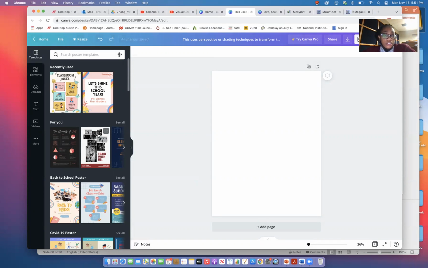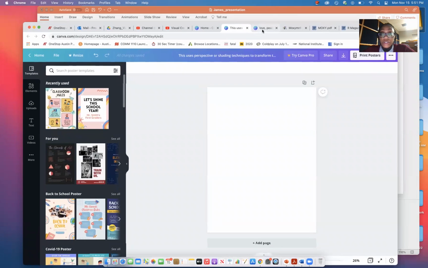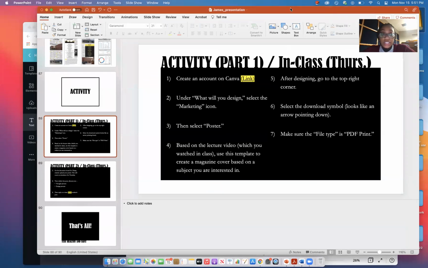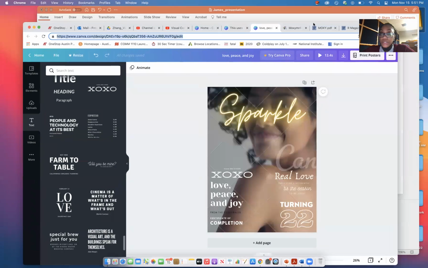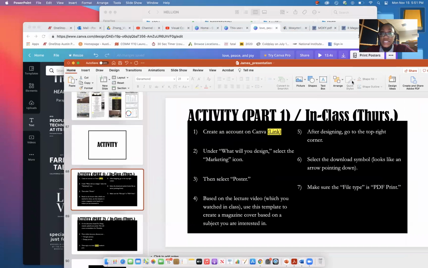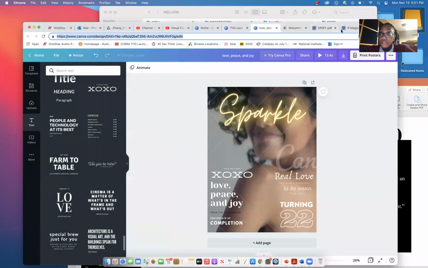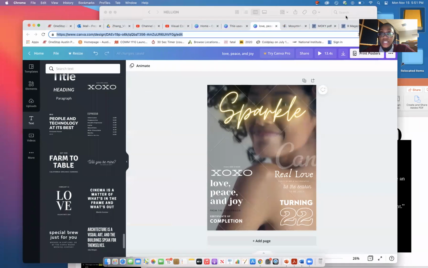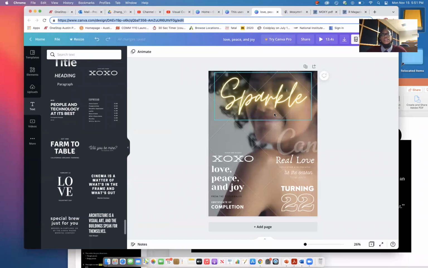But what I want y'all to do is to design a magazine cover. So here's one of the ones I did for y'all. Just an example, it only took a few minutes to do because Canva is a very nice software program, and it's open source, so anybody can use it. And it's kind of like a few tiers below InDesign.